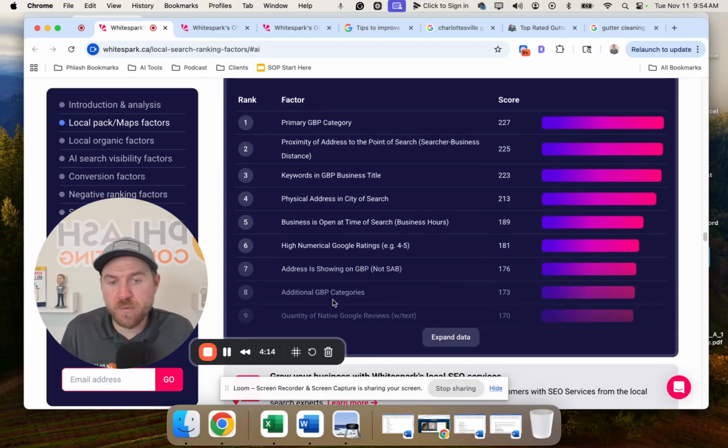Eighth, additional Google Business Profile categories. So let's say you do gutter cleaning, but you also do window cleaning, pressure washing, and a bunch of other services. List those out as well. And then number nine, quantity of native Google reviews with text. You want to make sure that your reviews have text in them, maybe even before and after pictures, not just five stars and then they're gone.